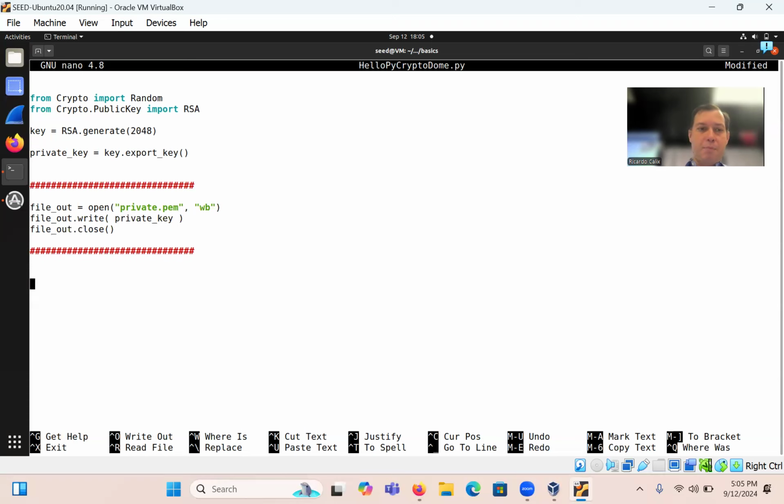Okay. Then I'm going to repeat the exercise for the public key. So I'm going to say public key, and I'm going to say key.public_key, all lowercase, and then .export_key.